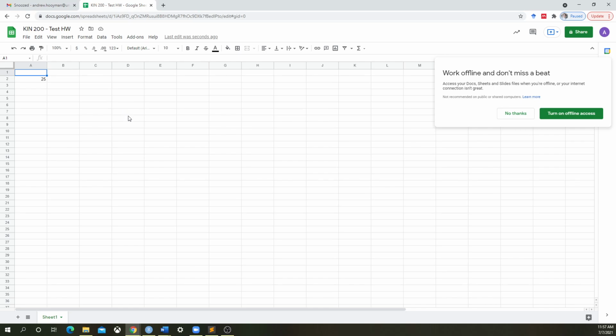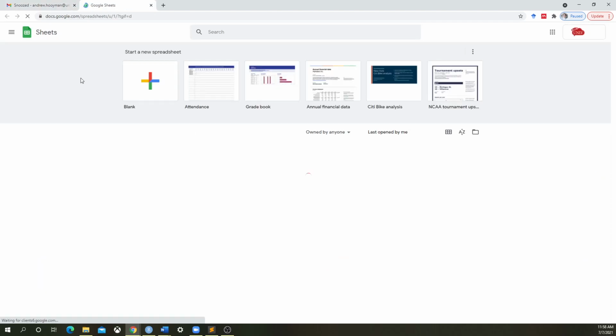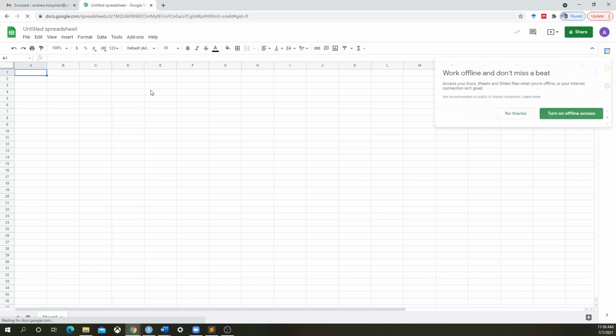The default is that you need to have internet. If you don't have internet, then this would be very difficult, and I would suggest trying to download Excel. Now, the other benefit of this is that I'm done with this for now, so I'm going to go back to Sheets and create a blank one. There will be a step in the homework where we'll give you a worksheet.